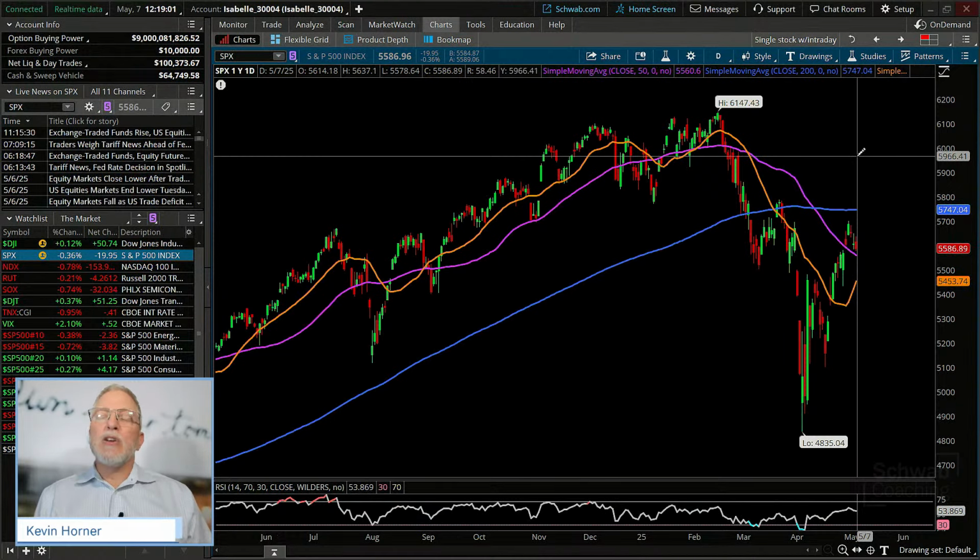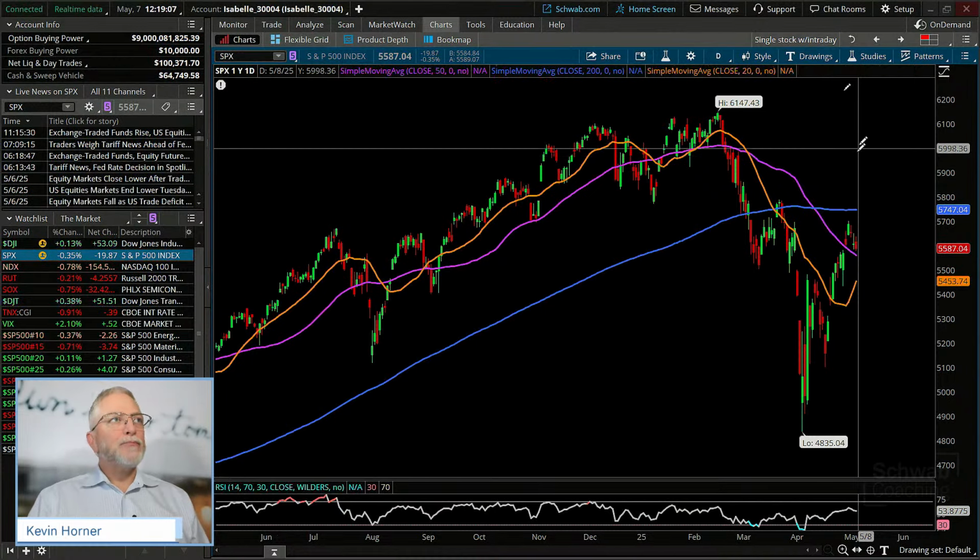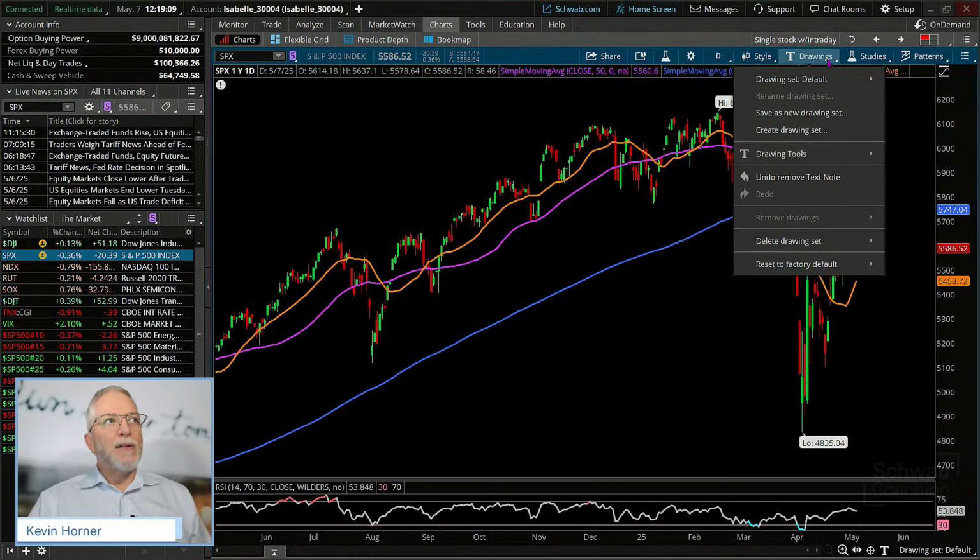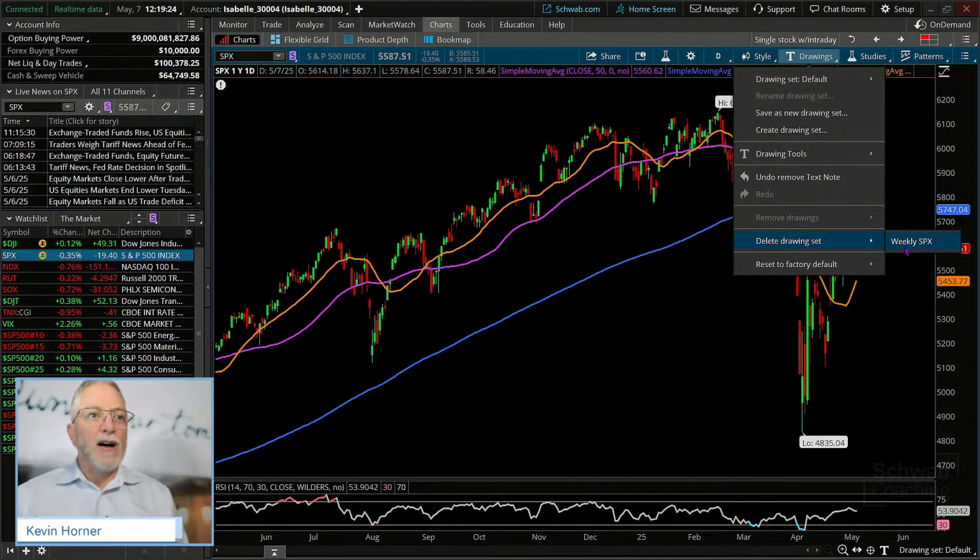So it's an easy way to allow you to alter or change your details without a whole lot of effort. So drawing sets, very functionally helpful. And one other note that I'll give you is don't forget that we can delete pretty easily. If you're going to have multiples, they'll appear here in a manner that the weekly SPX does.